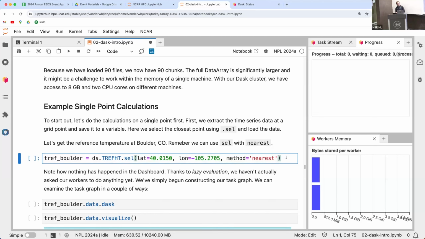As an example here, let's just do some basic Xarray operations. I'm not going to go into what these are because hopefully you got that out of Megan's session. But again, the key is that we're using Dask under the hood now. So let's get the reference temperature at Boulder.